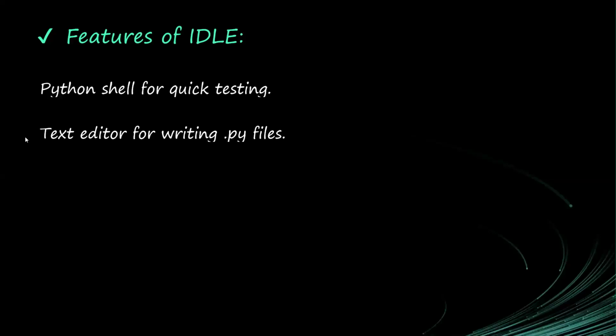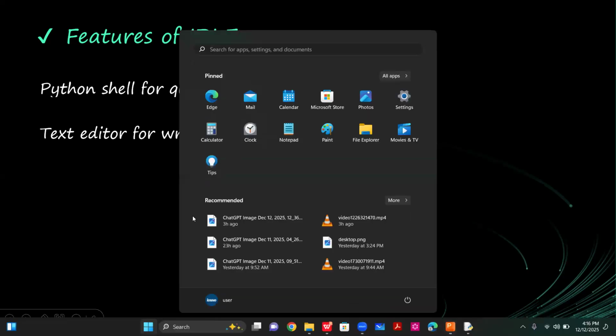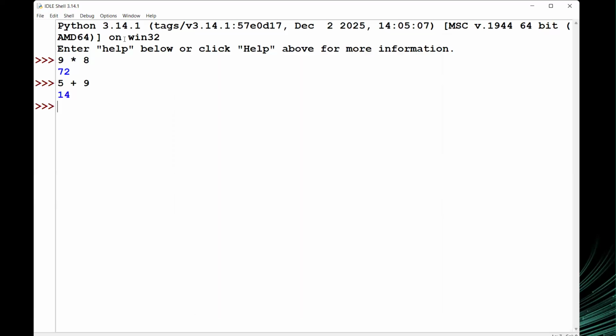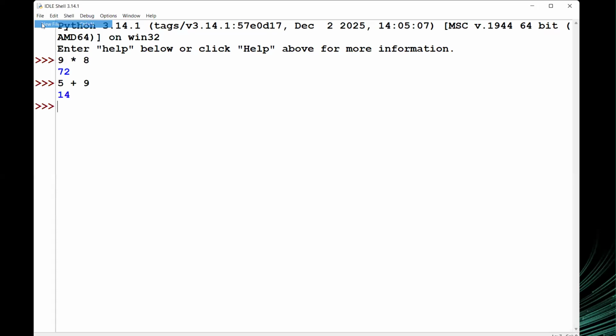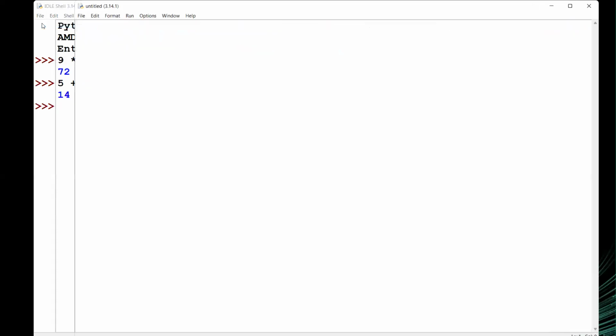Now, we also have a text editor. In the last class, as I was ending, I did something. With the IDLE, you can create a text editor. How do you create it? You just create a file. If you want to create a file, click on File, click on New File. Then you can type whatever you want in here.